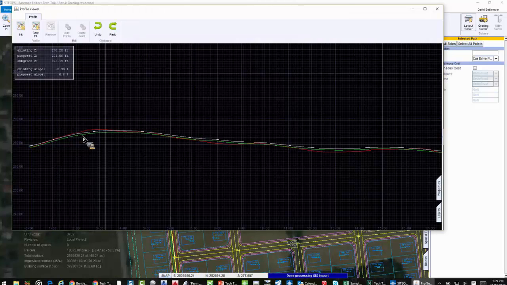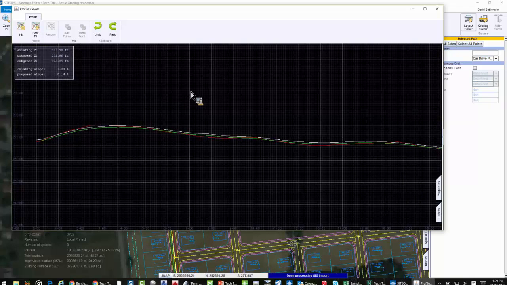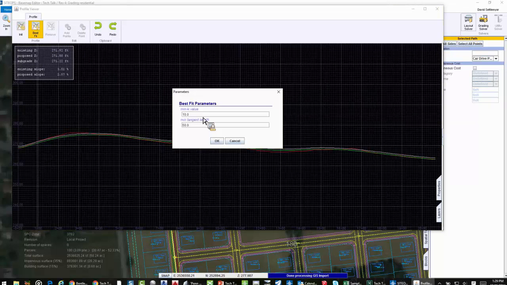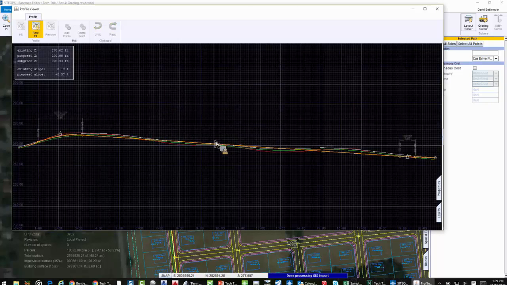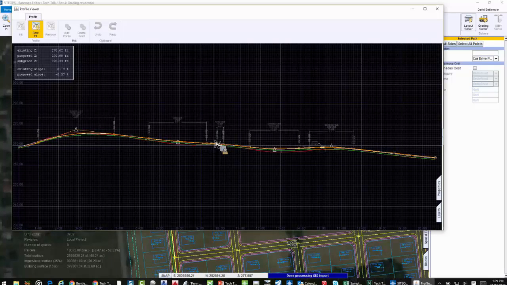So when I look at it in profile, red is existing, white is top of grade, subgrade is green. We have a little thing up here called best fit. And what I'm going to tell SITEOPS is, come in and start by giving me a best fit section. I have a K value of 20, and I can just say okay, and SITEOPS is now going to take that and start looking for what is the best way to design that roadway to make it more exact, more clean, no little ridges in it.